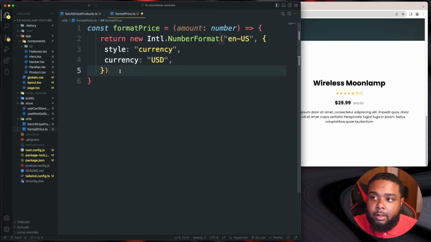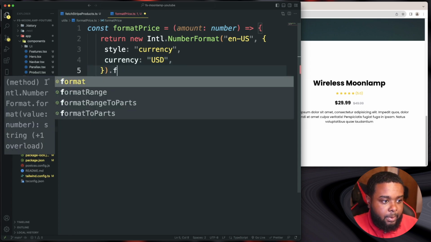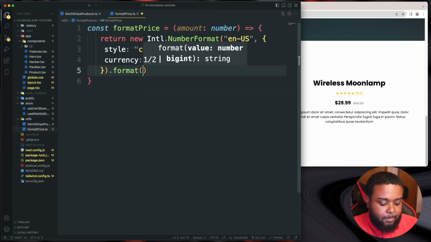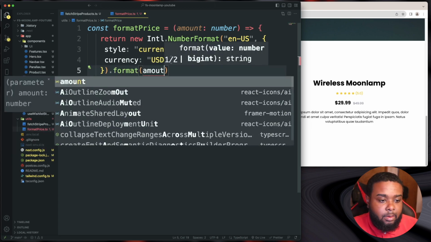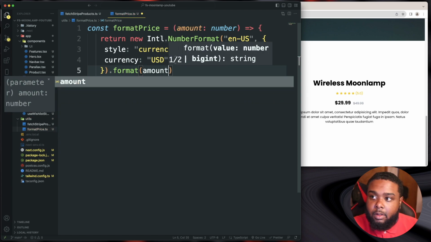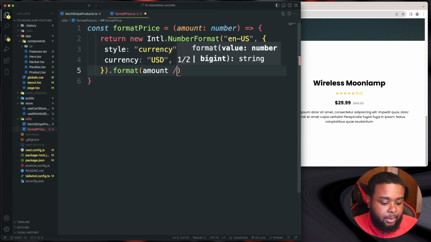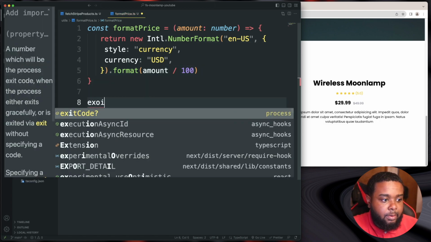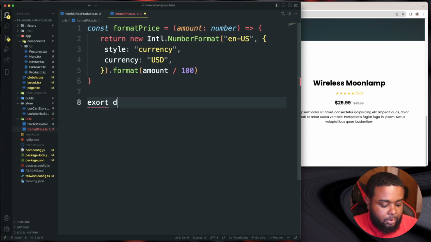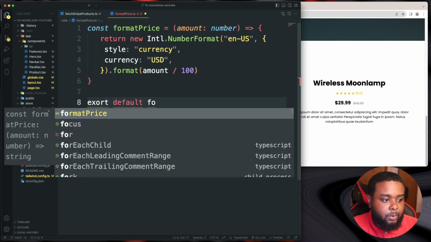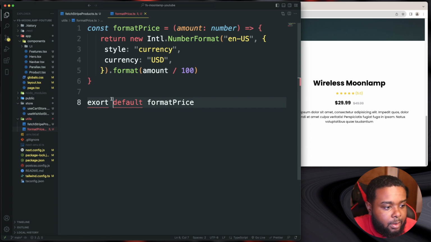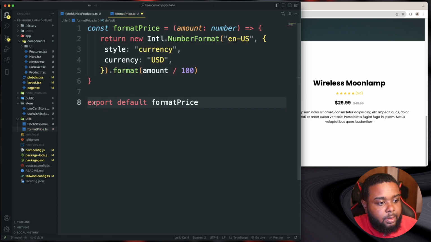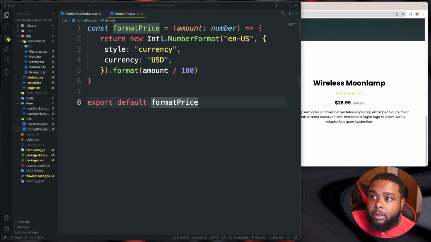and then here right after this we're going to do a dot format, and we're going to do amount divided by 100, and now we're just going to export this. Export default format price, export, like that. All right, so we got our format price, and now let's do our total price.